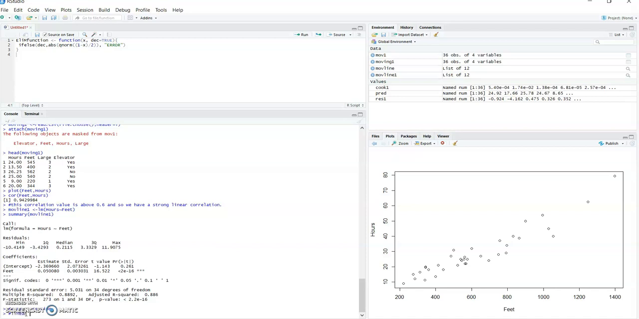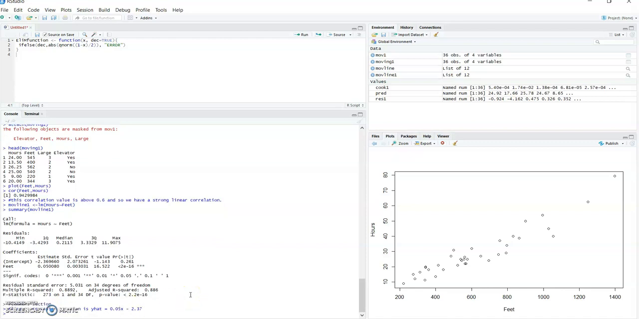First of all, if somebody wants the linear regression equation, the prediction line, that is y hat equals, and you find it right here. These are the coefficients on the slope and the coefficient on the intercept. So my prediction equation is 0.05x minus 2.37 to 2 decimals. And that's my prediction equation, my linear regression line.